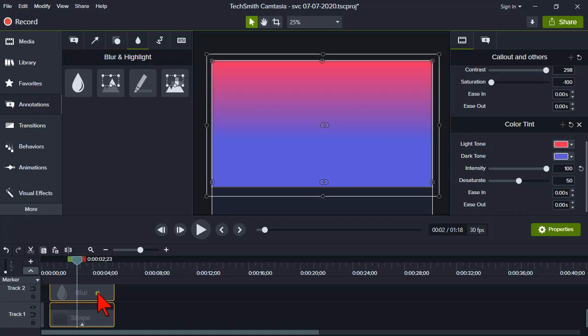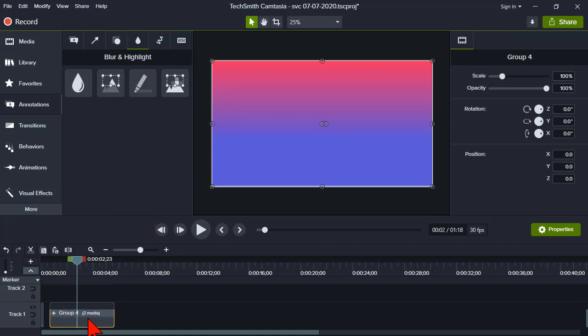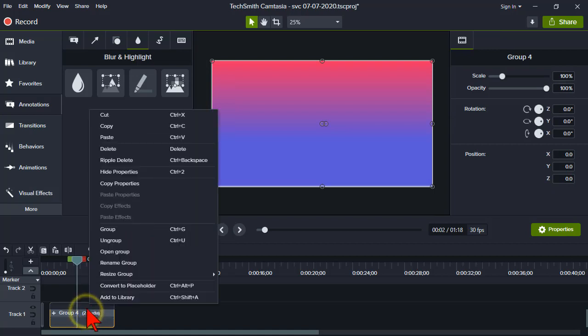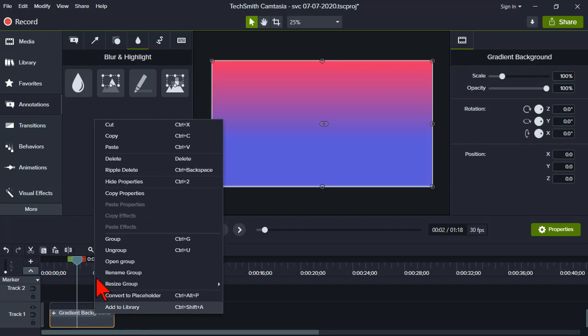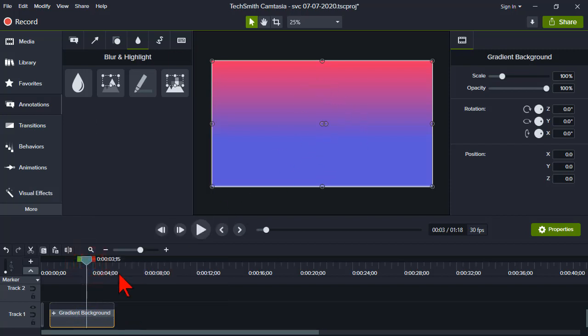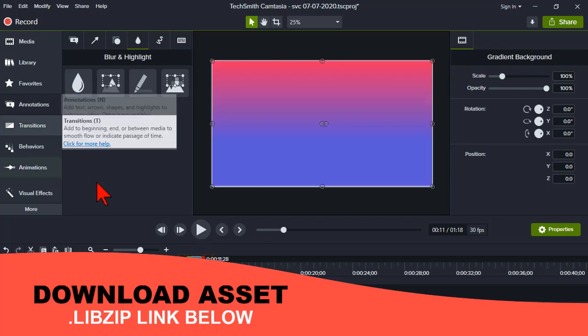So I got my blur, I got my underlying shape. Let's group them, and let's rename it gradient background, and of course add that to my library. Right click, add to library. And now, anytime I want a nice, smooth gradient background, all I got to do is drop that guy in.